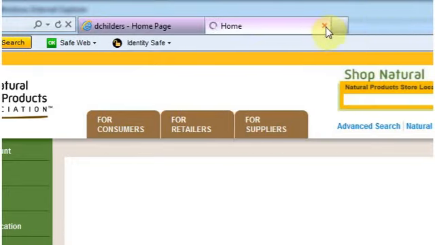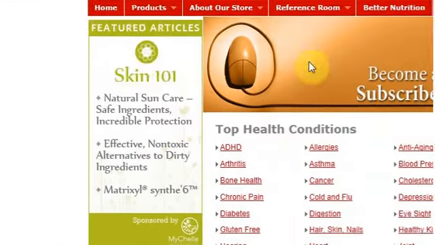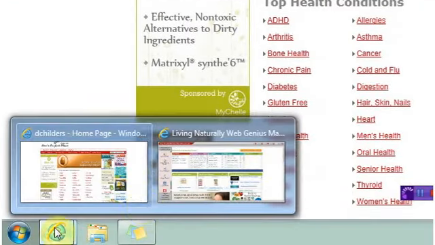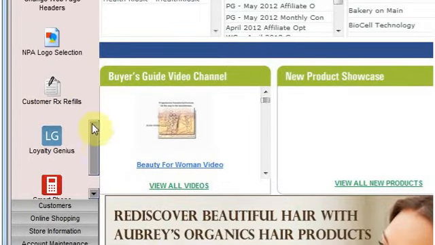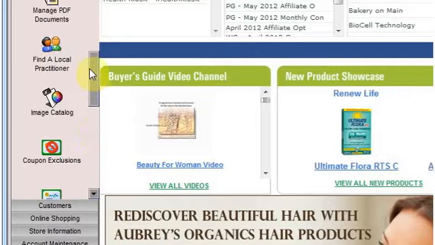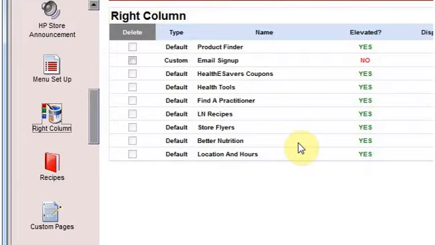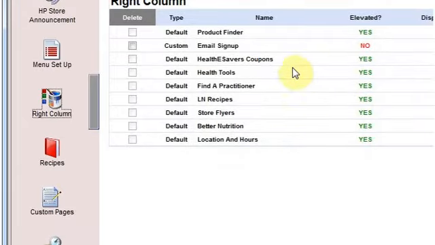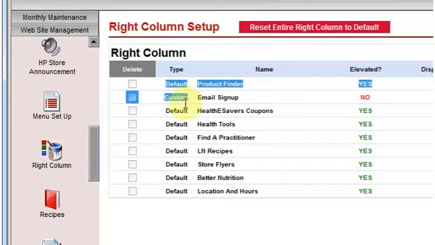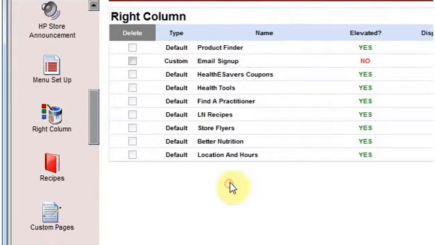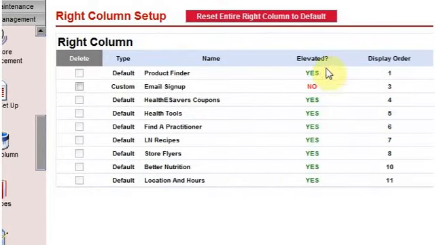Now let's go ahead and talk about reordering the right column there. So back under website management, you'll want to go ahead and scroll up to right column. And these are the items that are shown in the right column right now. We have, once again, a type, which just says whether or not it's default or custom. The name of the actual module there. Whether it's shown on the website or not publicly. The display order, and an edit function, again, very similar to the menu option.